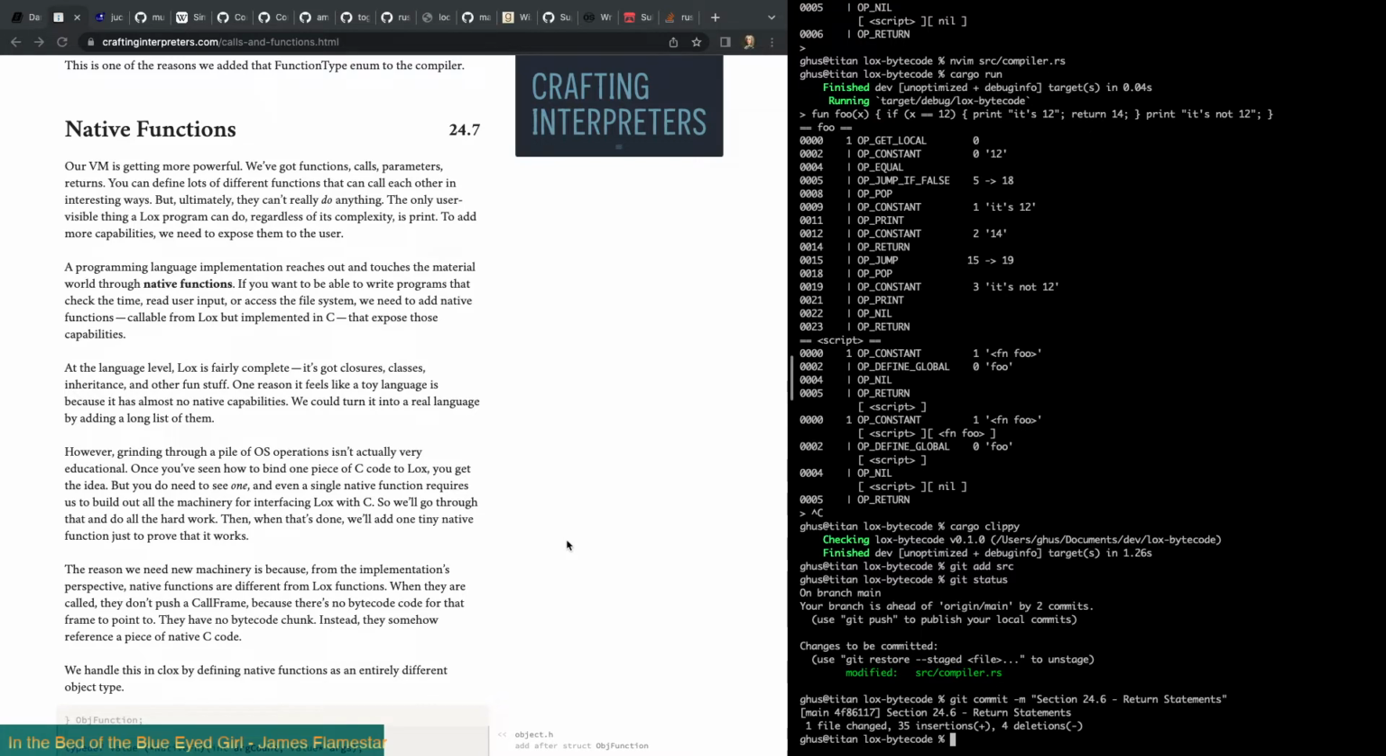We've got functions, calls, parameters, returns. You can define lots of different functions that can call each other in interesting ways, but ultimately they can't really do anything. The only user visible thing a Lox program can do, regardless of its complexity, is print. To add more capabilities, we need to expose them to the user. A programming language implementation reaches out and touches the material world through native functions. If you want to be able to write programs that check the time, read user input, or access the file system, we need to add native functions, callable from Lox, but implemented in C, that expose those capabilities.